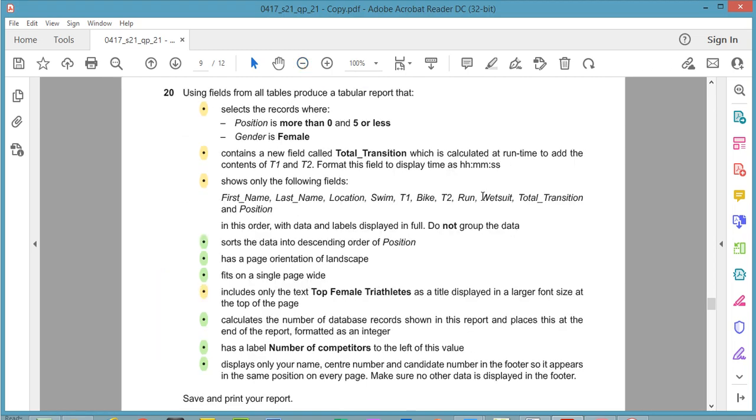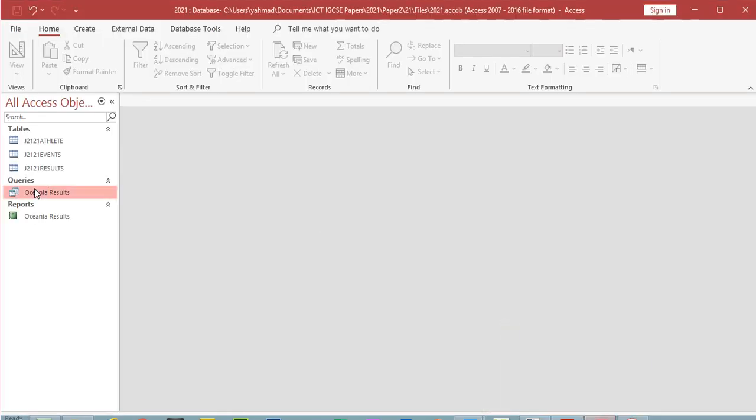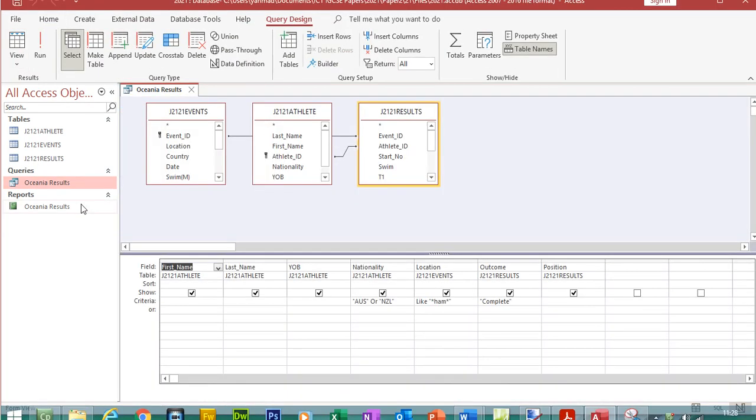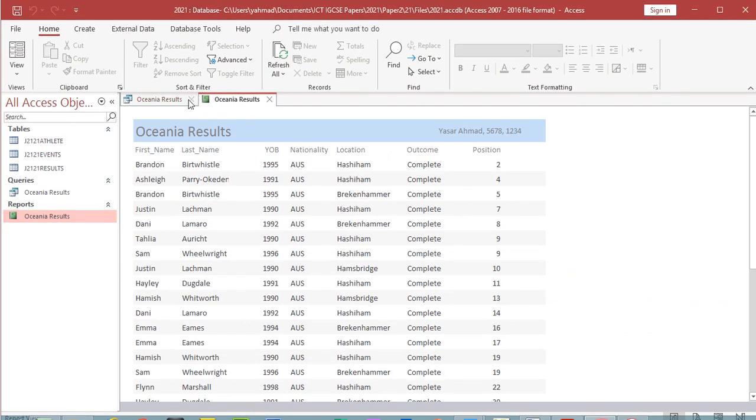Okay, so we're now going to be looking at question 20. Using the fields from all tables, produce a tabular report that... And again, this is a question where we have to create a query first and then a report second. If you look at the previous task, guys, this was the query where we selected the fields, we entered some search criteria, and then this was the report basically presenting this piece of information.